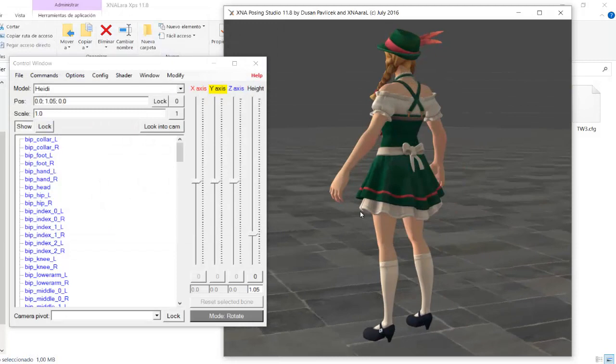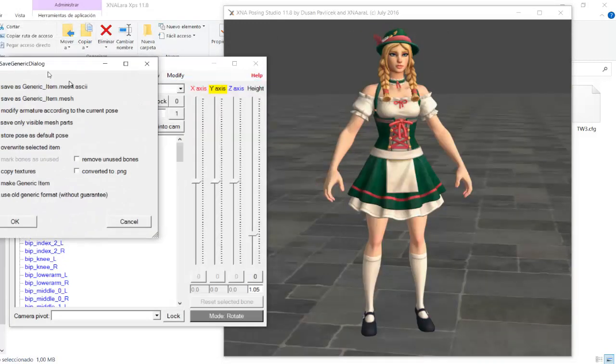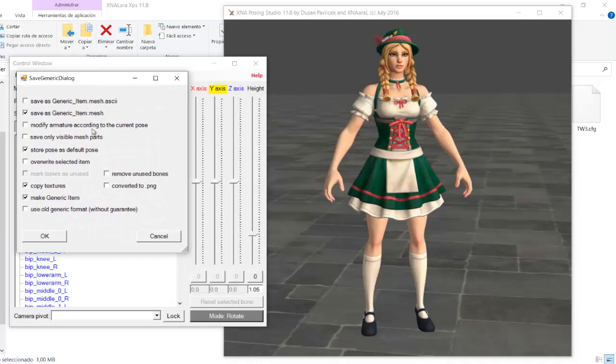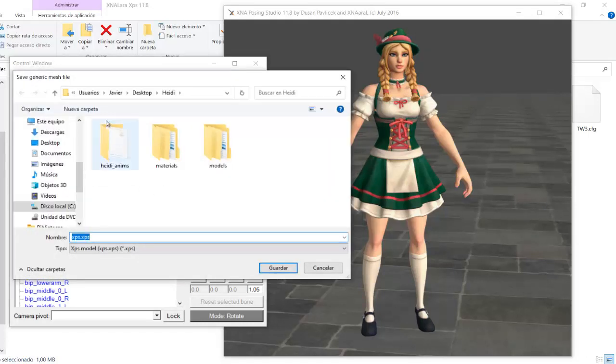And voila! We have our first finished model. Now we will save it and modify. Save generic item. Remember to select the option Modify Armature to the current pose. And to finish we will create a folder where our model will go.